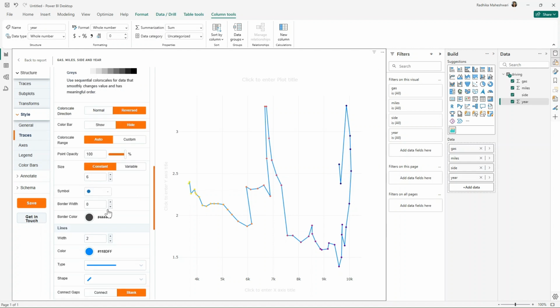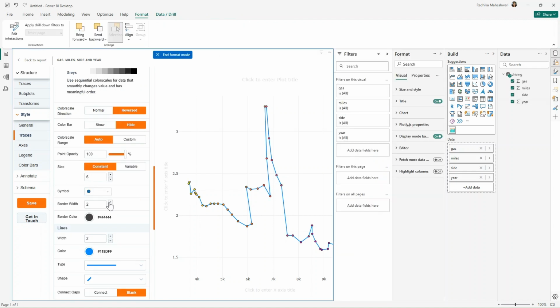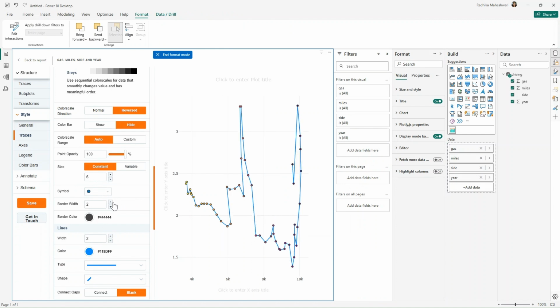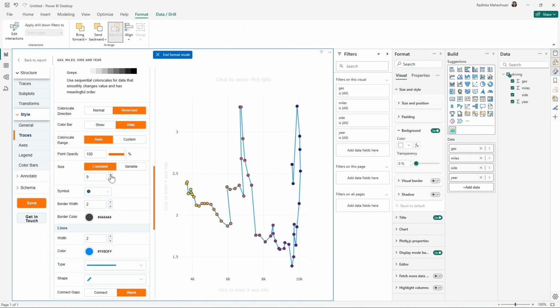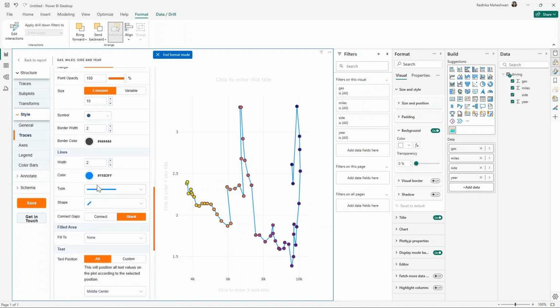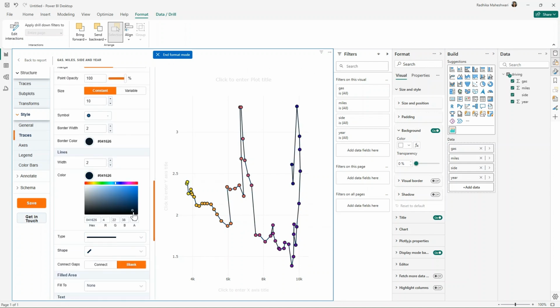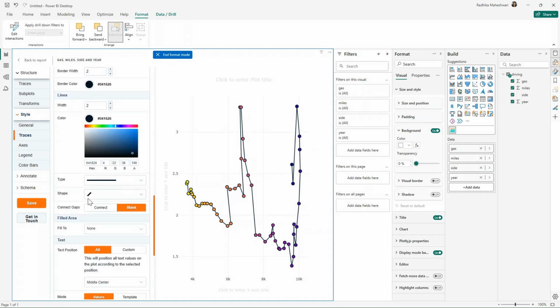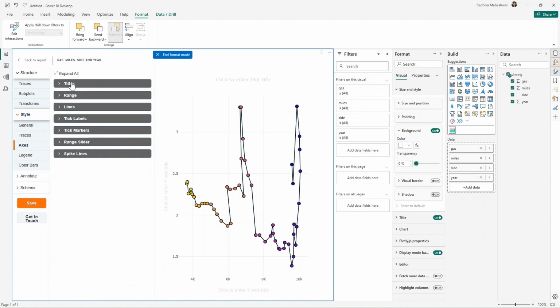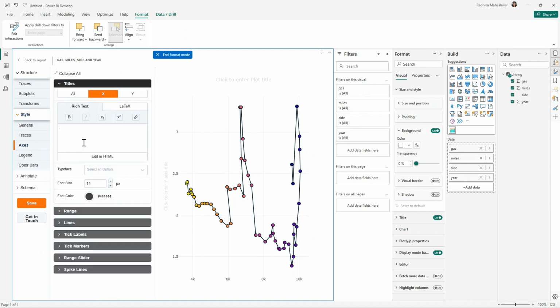Then I'm going to get a border width of 2 and change the size. So we will increase the size of these points and then choose a darker color for line. So choose any blackish color for line and we will choose a smooth line here. And then we will go into axis and then go into titles and in x axis we will write miles per capita driven and on y axis we will write fuel prices.